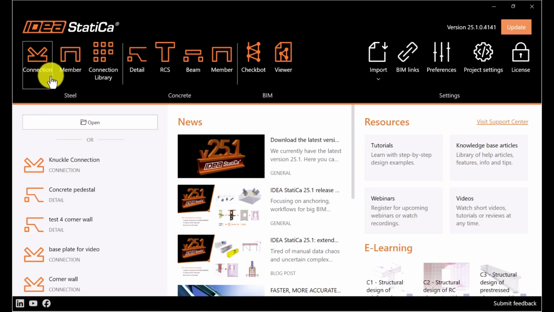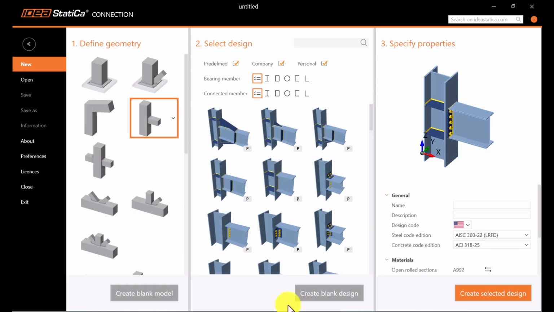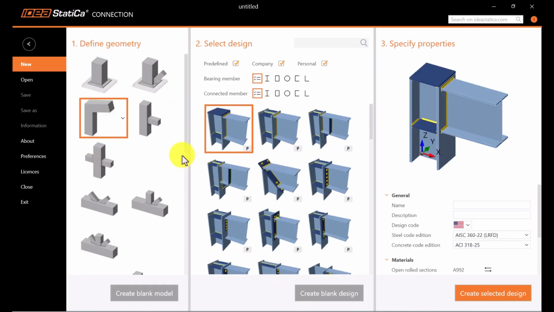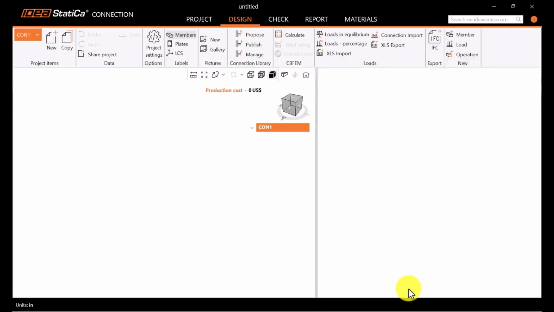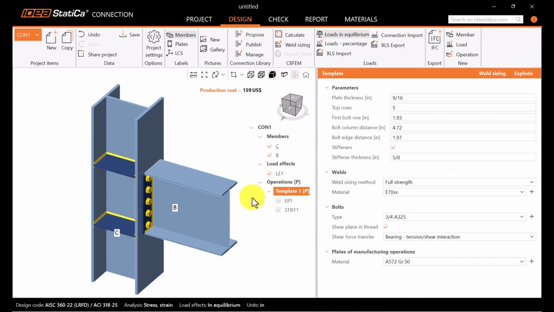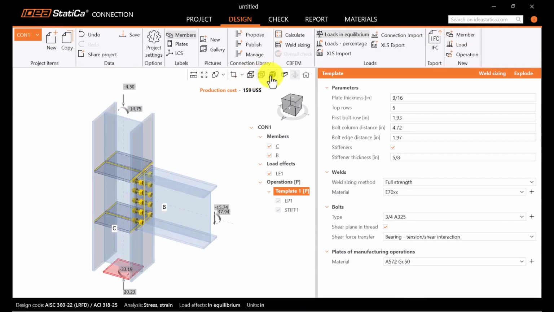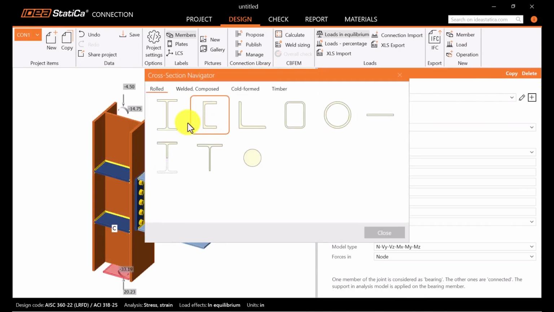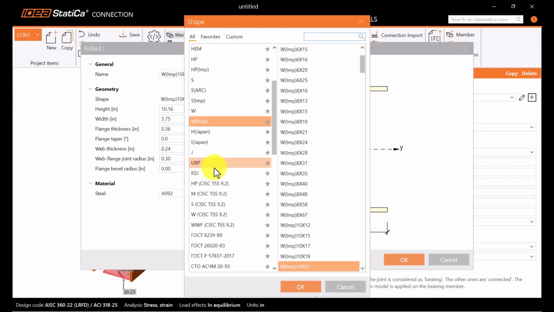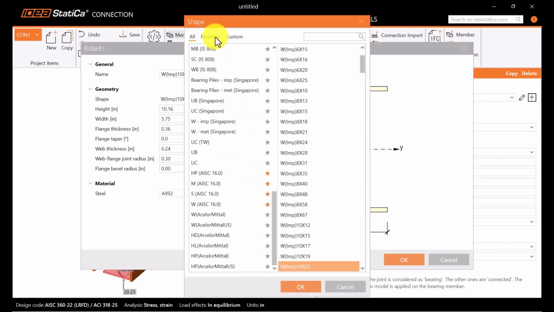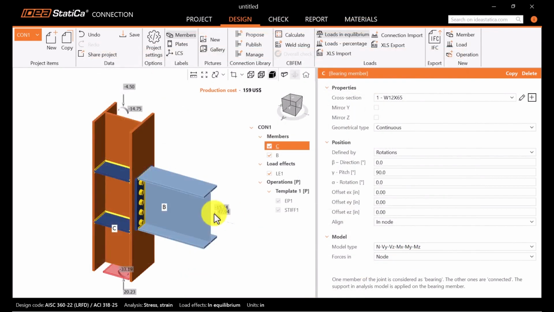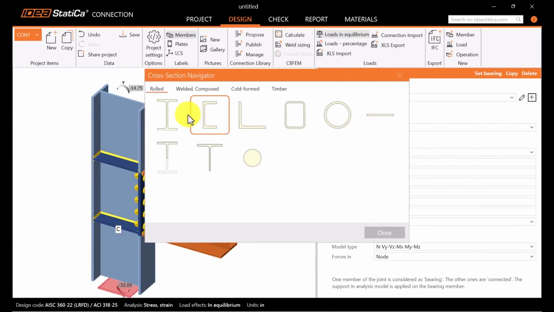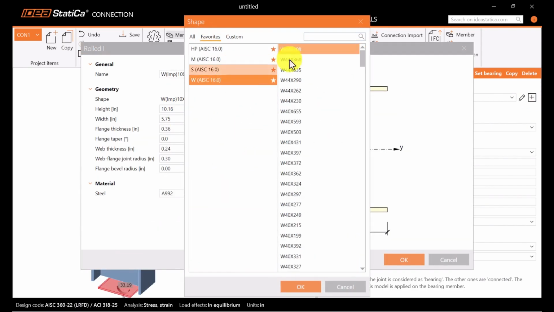Okay, so now let's open the Connection application from the IDEA StatiCa launcher. Then let's start defining the geometry. So you can see that we also have different geometries and different parametric templates. I'm selecting the end plate parametric template. Now the model is open. You can review the different views that we have. Then I am changing the cross section because this parametric template has some previously selected beams and columns. So I am changing the sizes to the sizes I need. So I am doing the same with the beam.